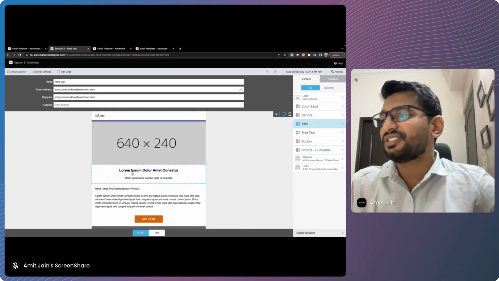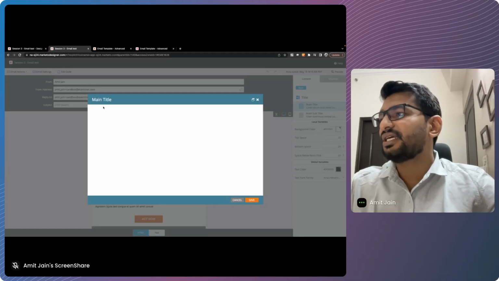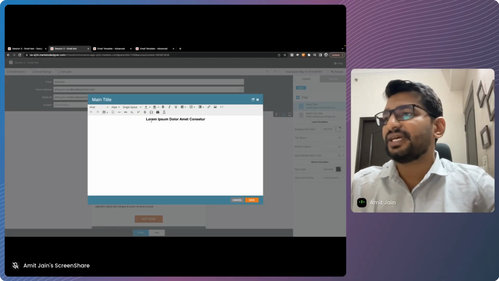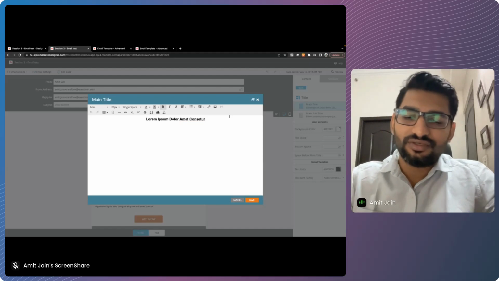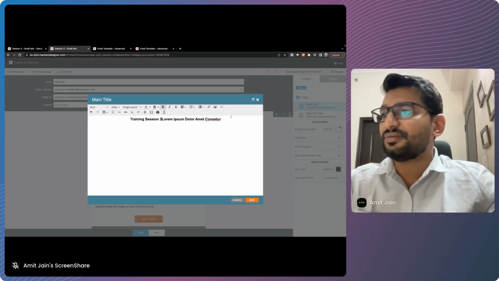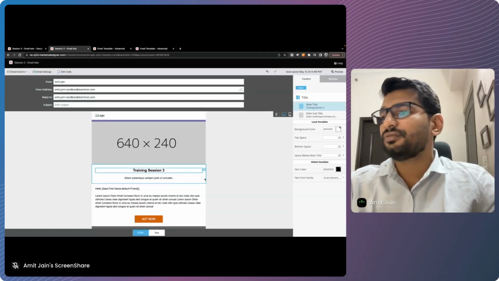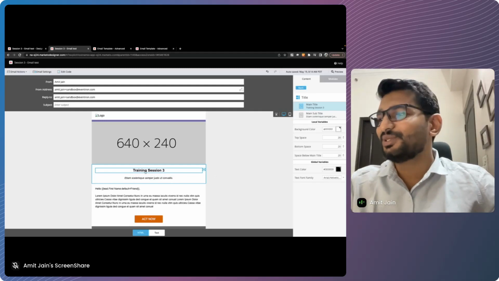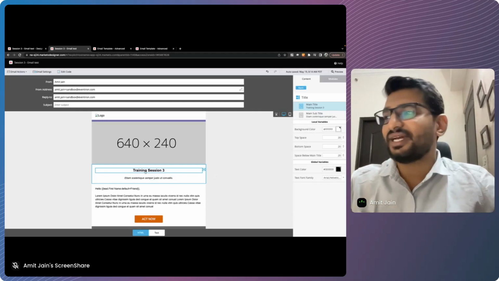If you want to edit a particular section, hover over it and double click on it. As soon as you do that, it will open up a WYSIWYG editor for you. You can edit anything here, say training session 3, for example, right? And click save. So it's really easy. You don't really have to go to the HTML code to update that.